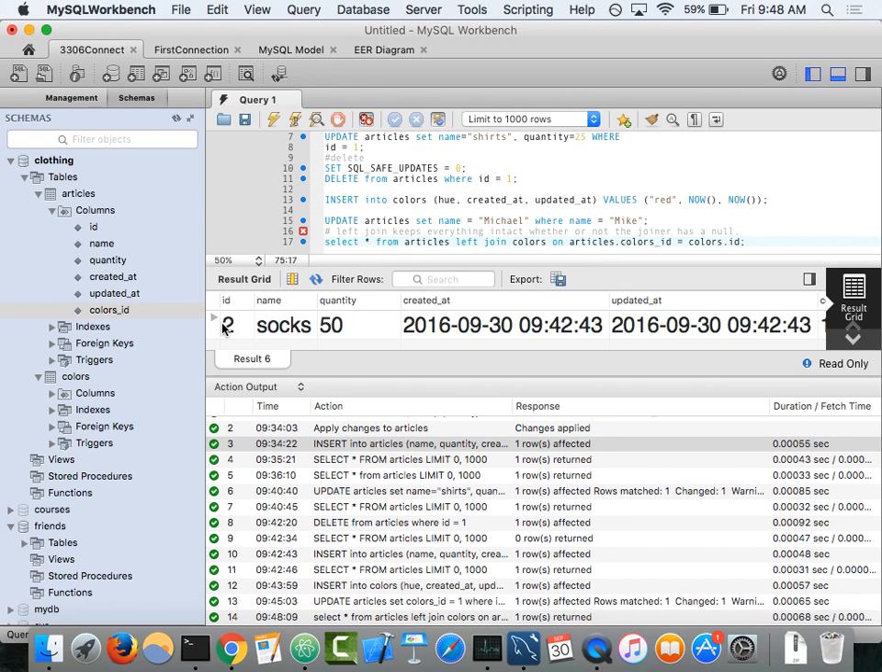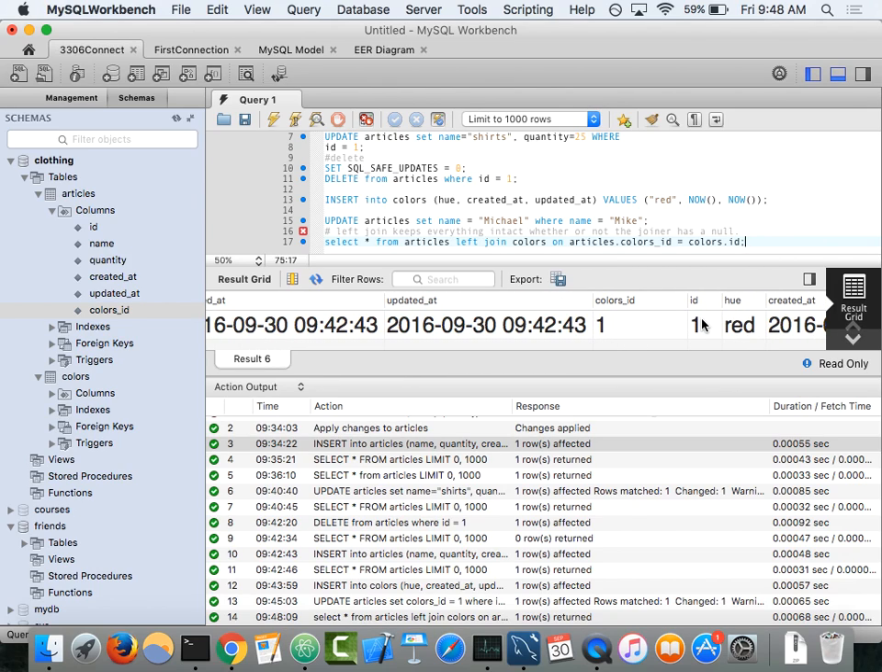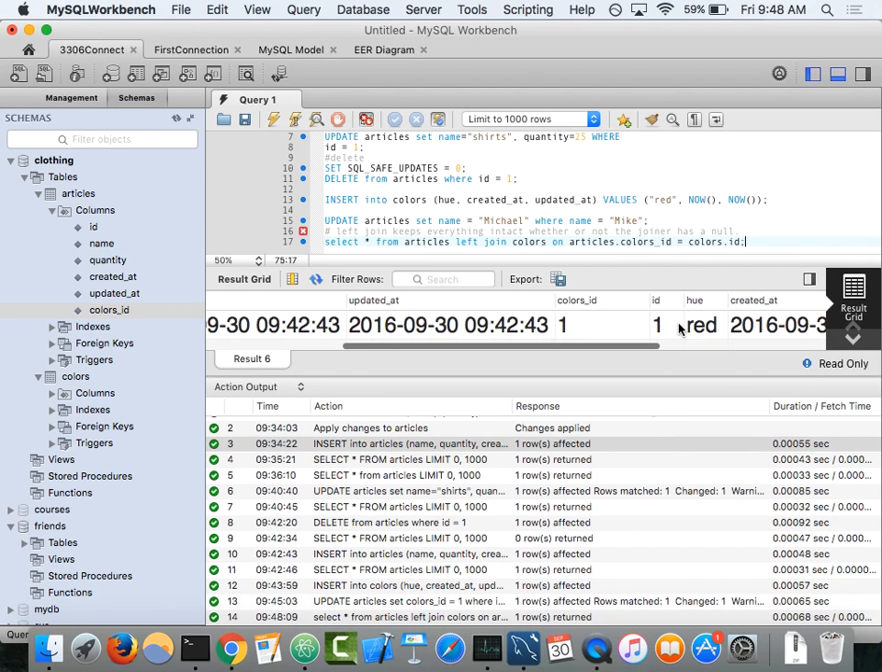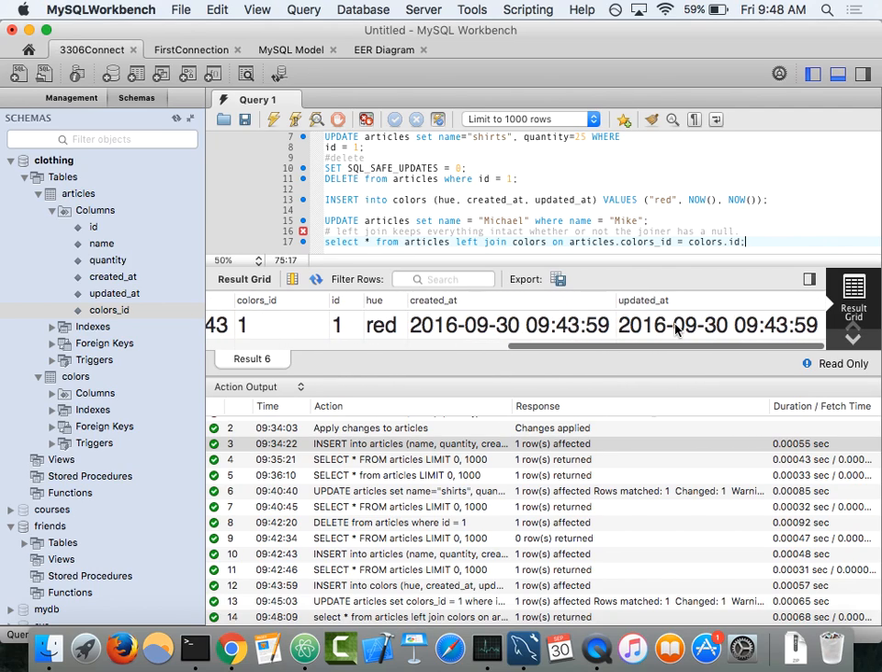So now we get one row that has a bunch of columns. It has an ID of 2, socks, quantity of 50, created at, updated at, and then it keeps going. Colors ID 1, and then it has another ID 1. Obviously, if you were trying to get the ID from that row, most programming languages would be like, what? You've got two IDs there. So you can rename these things, and we'll do that in a second. Remember, I just said select star from these things: hue, created at, updated at, and that's it. Those are all now in one particular row.